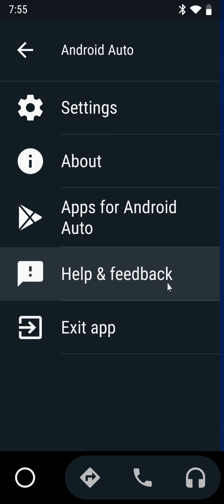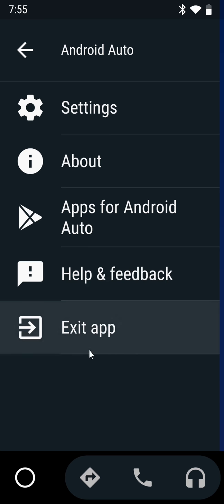And then if you need help or want to give feedback, you're welcome to use that. And then this is one way you can close out this app. If you're done driving, you can come here, hit this app, hit exit app, and it will close it out and bring you back to your normal home screen. But there's also another way.